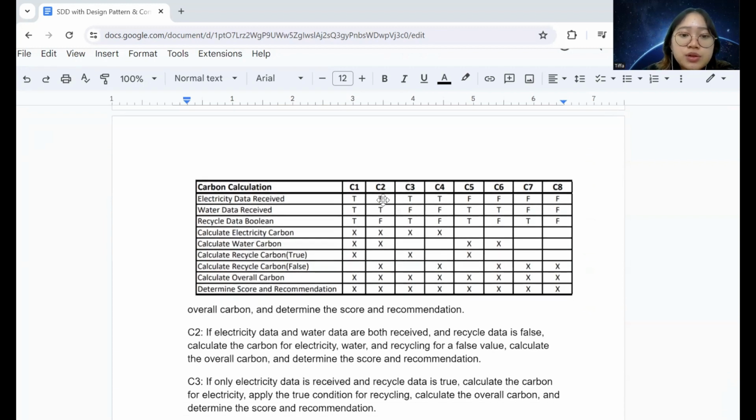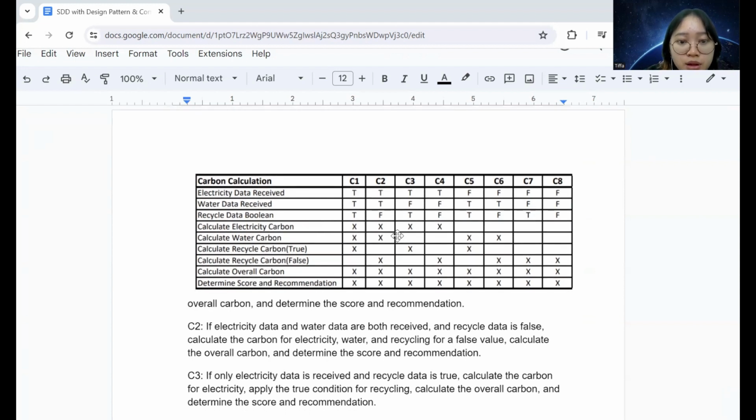So for condition number 2, if electricity data is received, water data received, but recycle data is not received, then Boolean, I'm sorry, Boolean is false. And then we calculate electricity, water, and recycle carbon will be false. And the two of these will not change. For condition 3, we have electricity, we have recycle, but we don't have water. So we can only calculate electricity and recycle carbon.